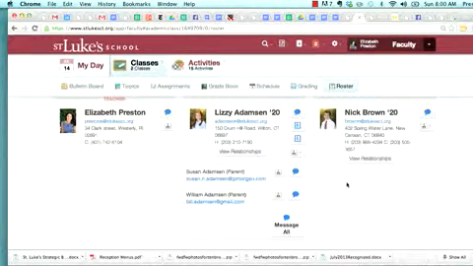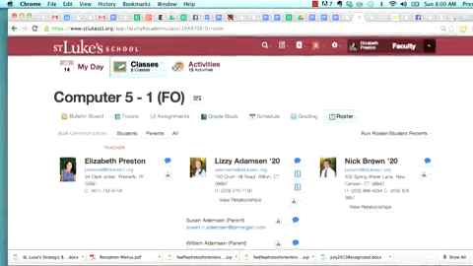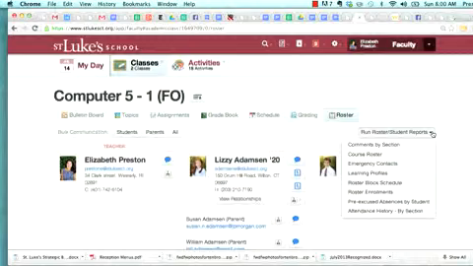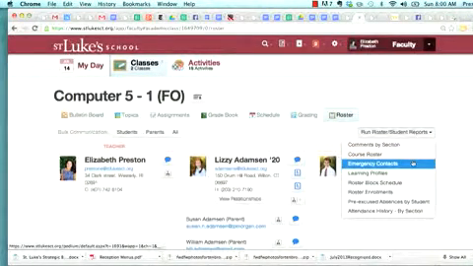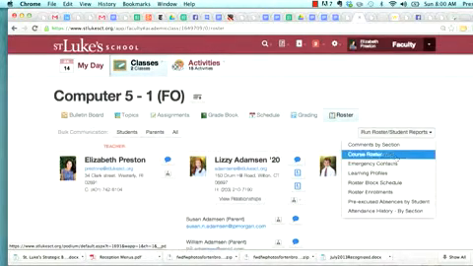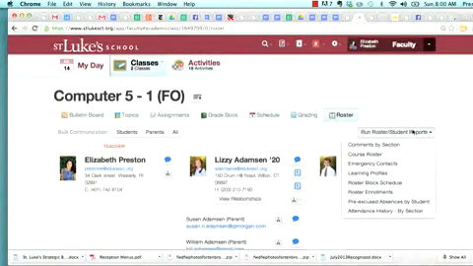So the roster can be a really helpful area on your course page to stay in communication with your students. I can run specific reports. If I want to get a printout of all the comments that I've written for the section, the course register, emergency contacts if I'm leaving on a field trip, or all the learning profiles. So lots of really great information here for reports specific to this one section.